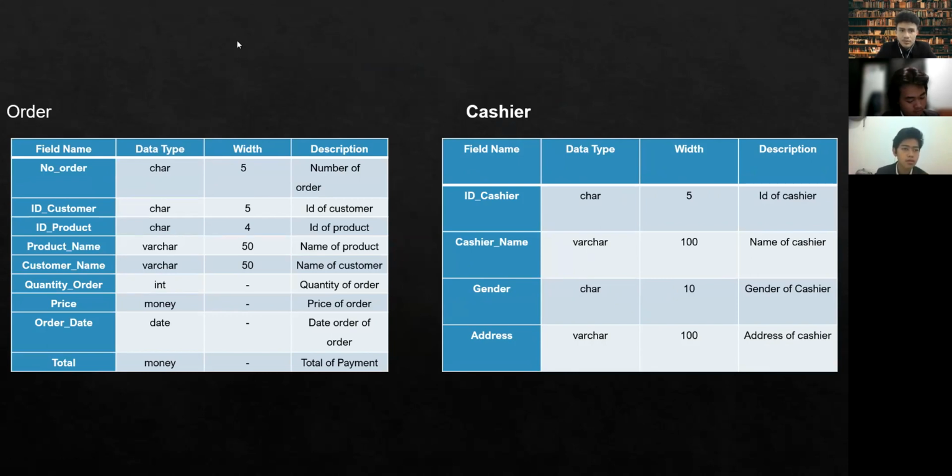To present is order table. The order table file name is no order, ID customer, ID product, product name, customer name, quantity order, price, order date, and total. The correct example for no order is data type is char and width is 5 and description is number of orders. And the next table is cashier.